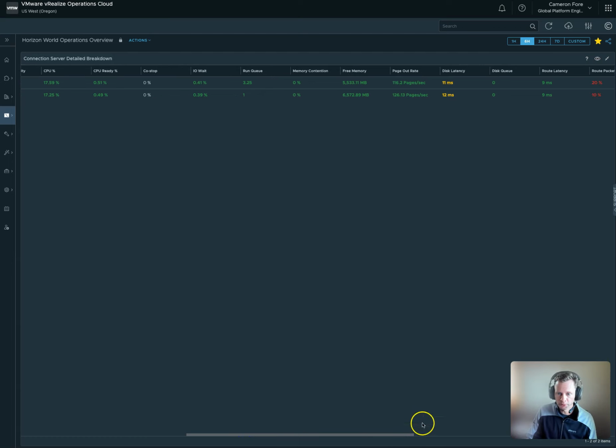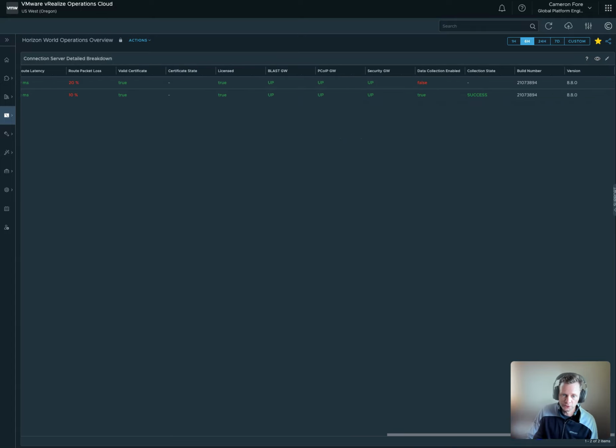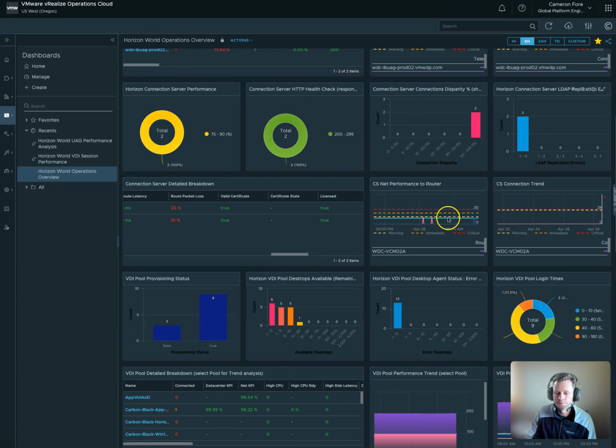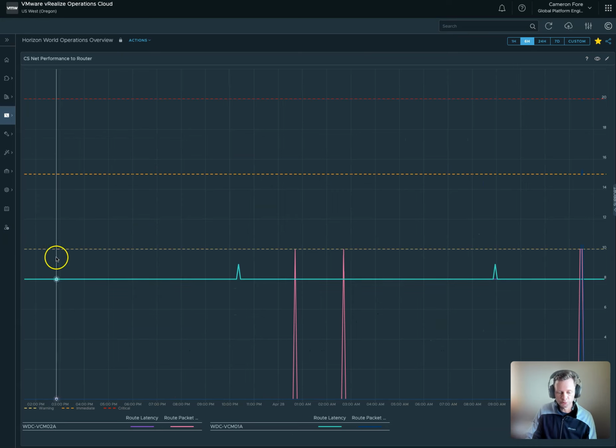If there's any CPU performance problems, here we can see the exact same disk latency issue that we mentioned earlier. And we can also look at all of our connection servers and their route latency and packet loss. Do we have any services that are not in a configured upstate? Any certificates that are invalid? Any builds or versions that don't match? So you can quickly access that from here. And then just like the UAGs, we have our connection server net performance to router. So if we just want to monitor how well the connection servers have been connected to their routes over time, this particular chart will call that out for you.